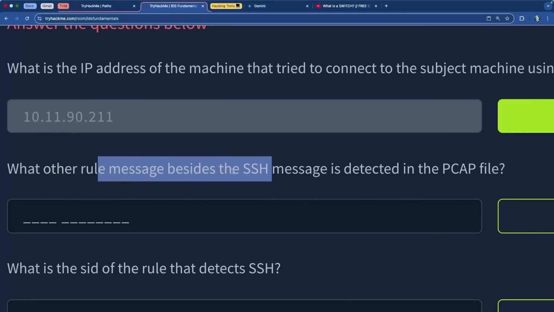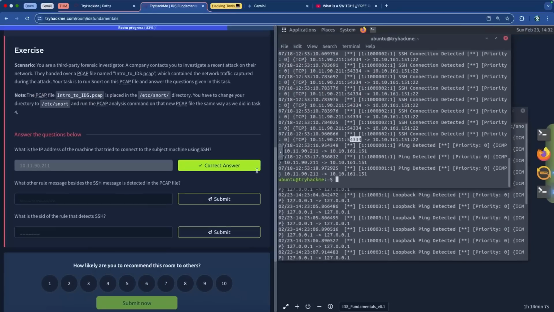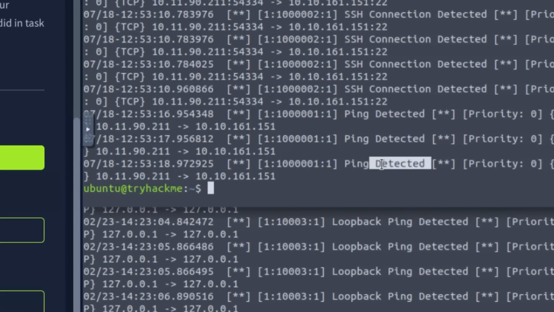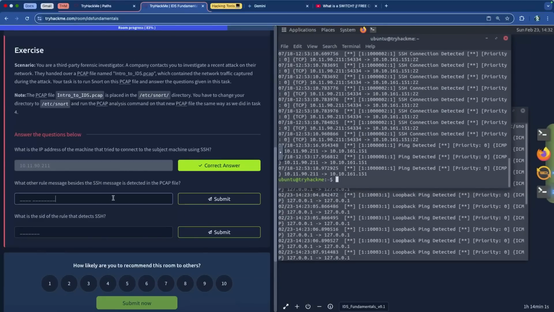What other rule message besides the SSH message is detected in the PCAP file? And this is the ping detected that we see right here. That's the other message that we got. So let's just type that.